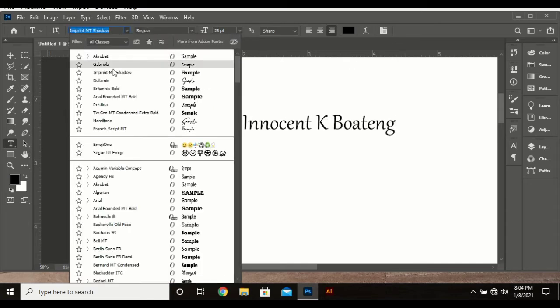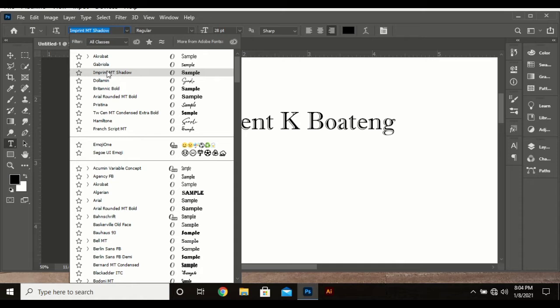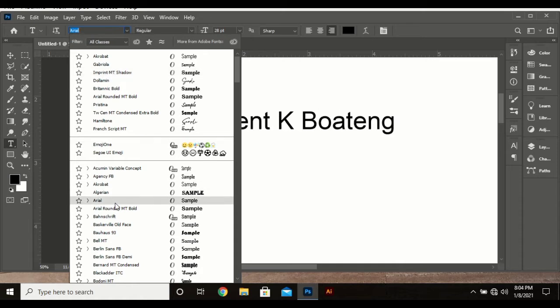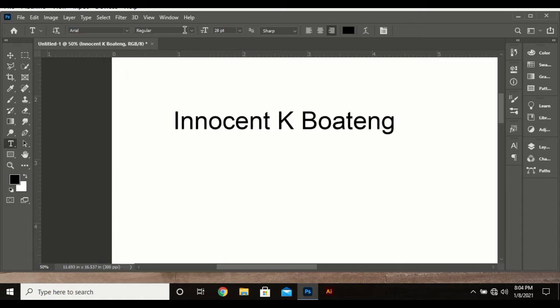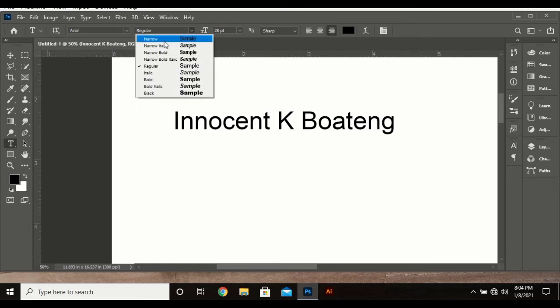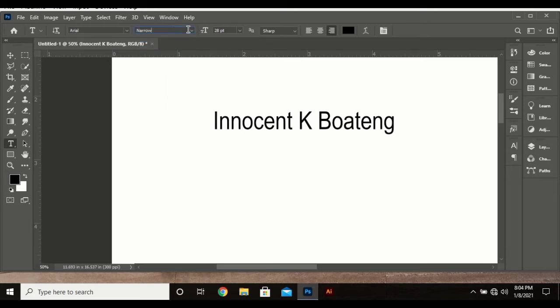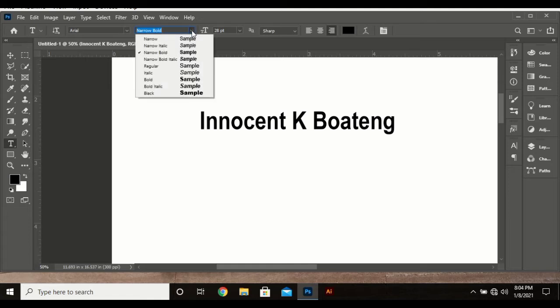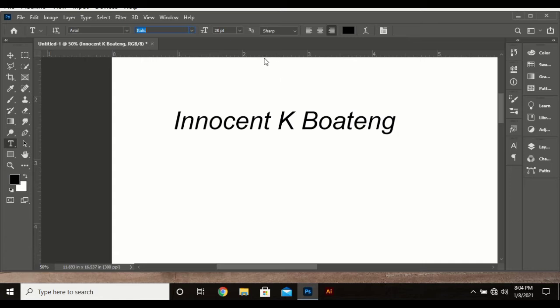We have other fonts like the inbuilt Arial. With Arial, we have narrow, italic, narrow bold, and a whole lot of them. It depends on those that are installed on your machine. And this is just normal italic.